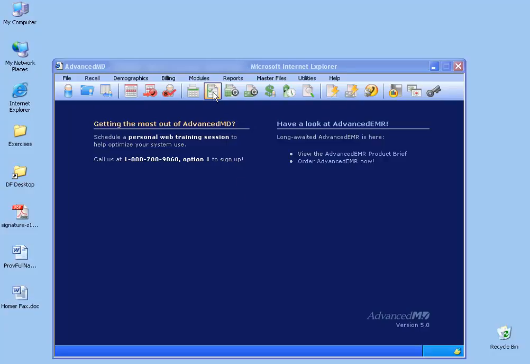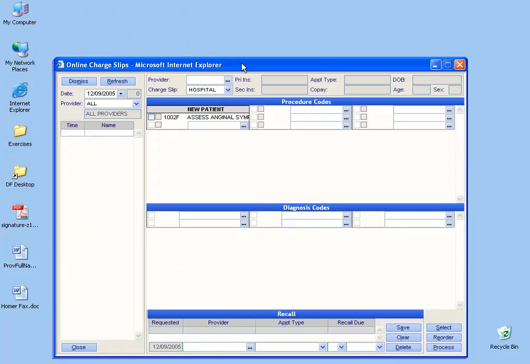Up on the toolbar, it's the second green button. If a little pop-up doesn't come up, make sure you click in a blank area on this little screen here and then hover over it, and you'll get your title, Online Charge Slips. Click on it.